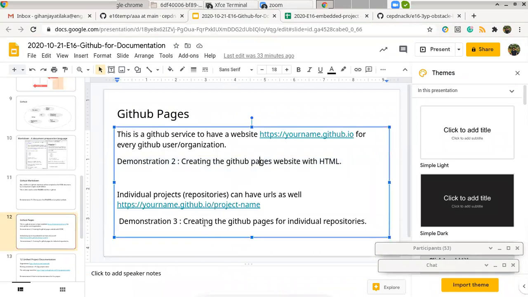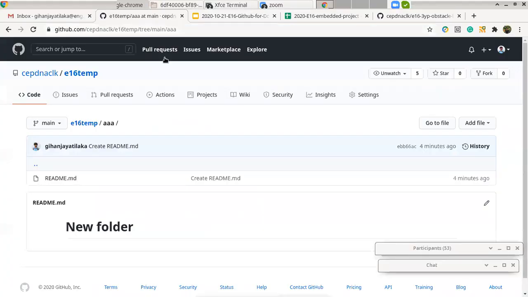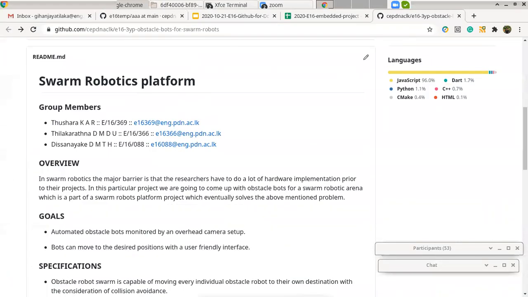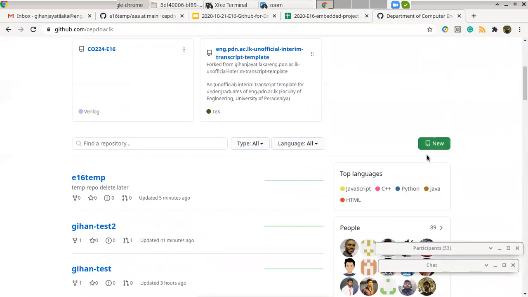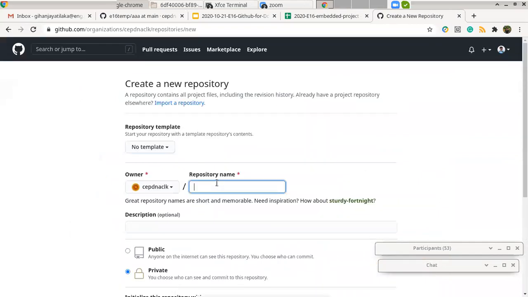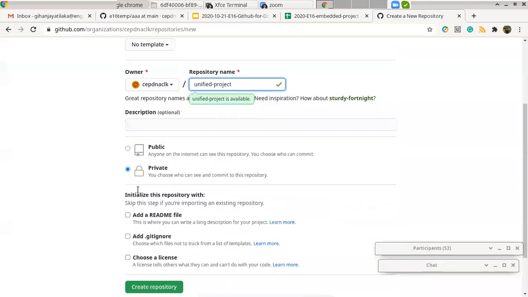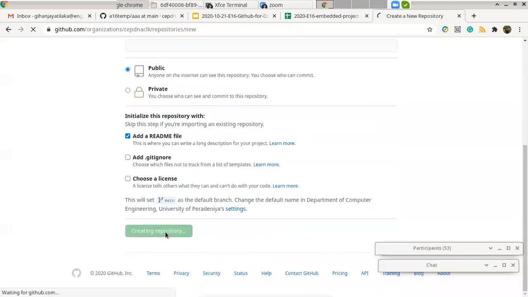Then the other thing is how to create project pages, which is basically if you have your main account, which is your name, inside that you might have separate projects that have individual websites. For that also I would go to our department organization, and let's say I'm starting a project. So I'm going to start a project. This is going to be public, and I have a readme, and I'm going to create that.